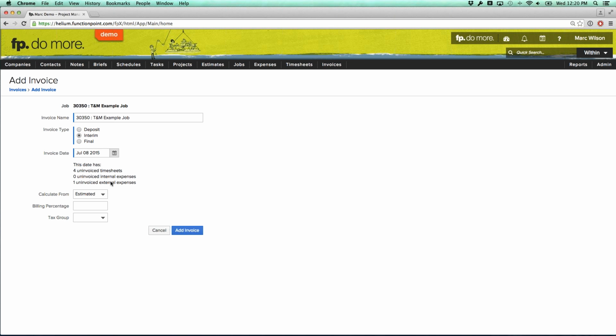So the date of the invoice is helping you to manage that time materials job to make sure that you're invoicing things within a current billing period. So we'll leave it as today's date, actually. Calculate from, we're going to choose either actuals or remainder from actuals. This essentially does the same thing. It can cause a little bit of confusion to some people.